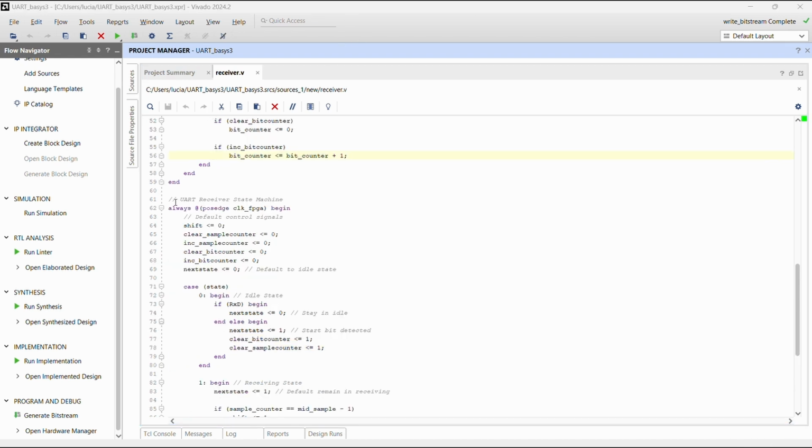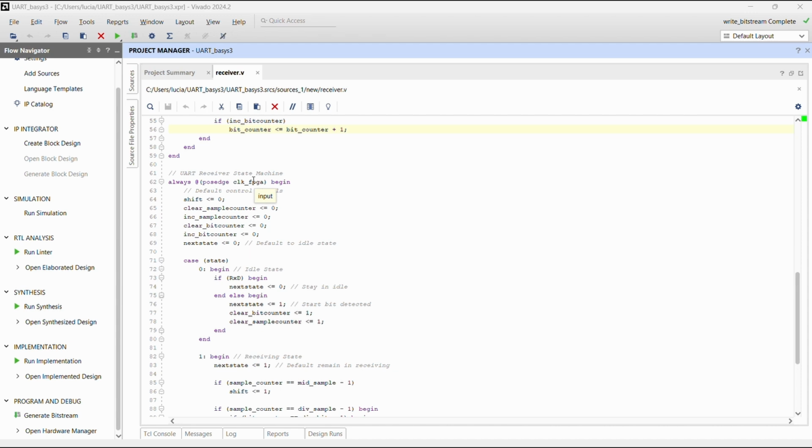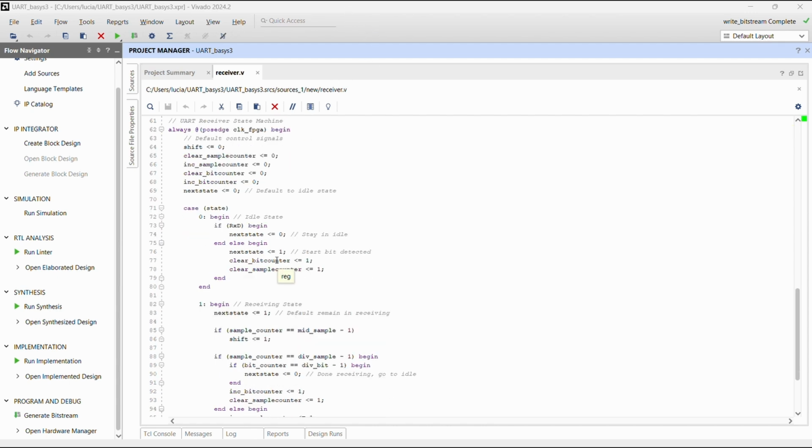Now I will explain the UART receiver state machine. This is triggered by always, triggered by the clock, and the shift is set to 0 to avoid any shifting, and this is an idle state. Now let us get into this case statement.